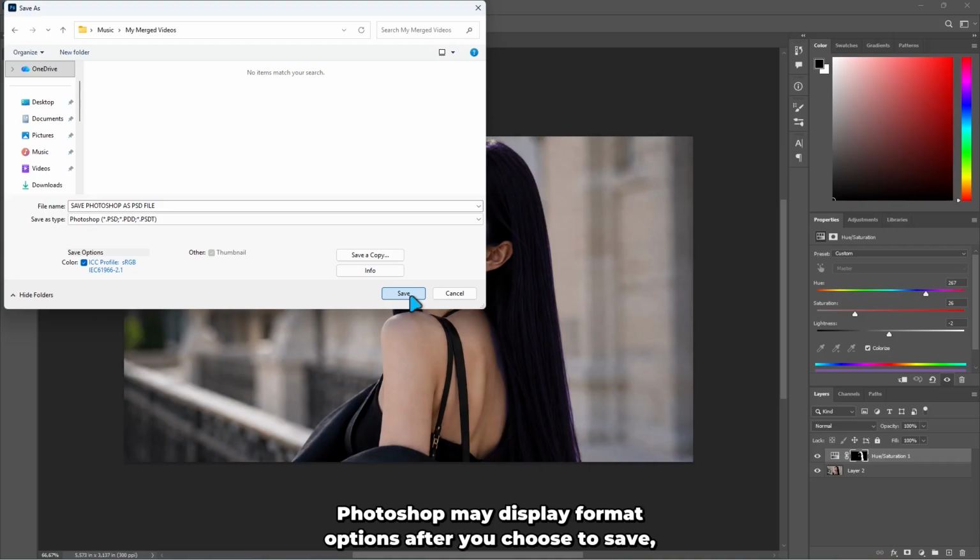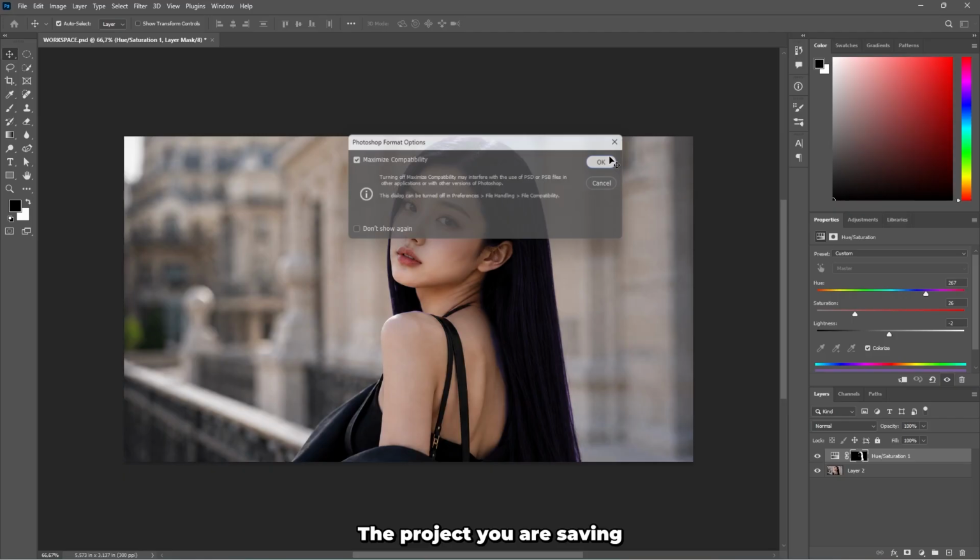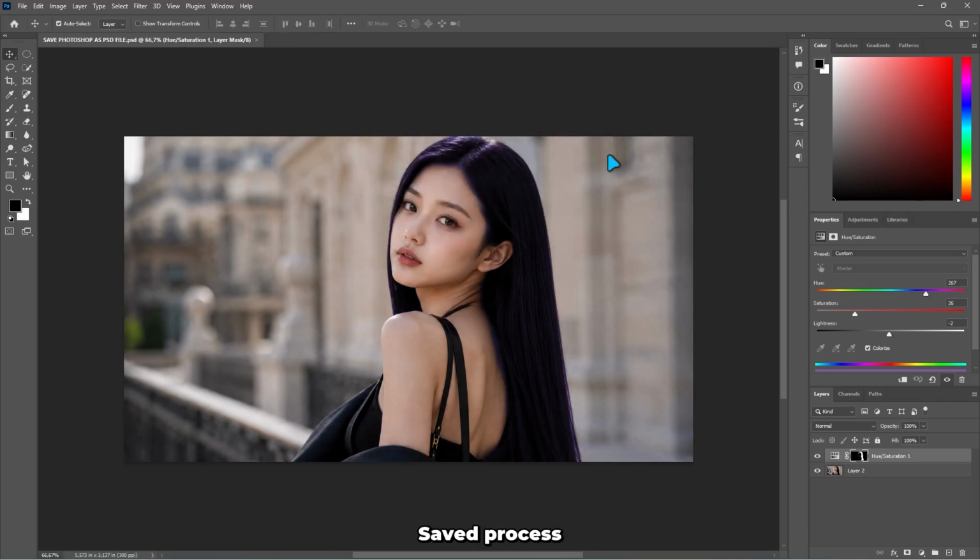Photoshop may display format options after you choose to save, so check the Photoshop format options carefully if that dialog box appears. Review the available settings and make sure they are appropriate for the project you are saving. After checking those options, confirm the save settings so Photoshop can continue with the save process.